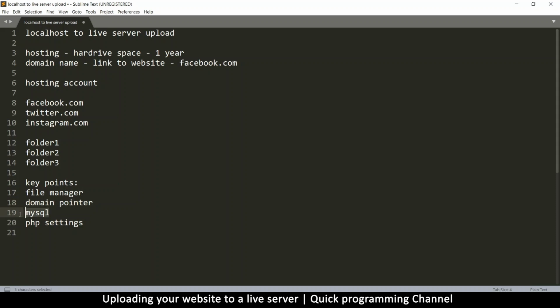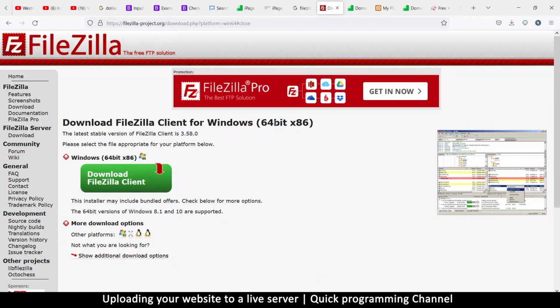Then you have to know where the MySQL database lives, and then you have to find your PHP settings, because of course every website is dynamic, so we need to know where MySQL is, because we need a database. And then we look for PHP settings, so you can enable or disable error reporting for your system. Okay, all right. And other PHP settings. So let's find these in our current system. Let's start with the free one, and then we can move on to iPage, which is a paid hosting.